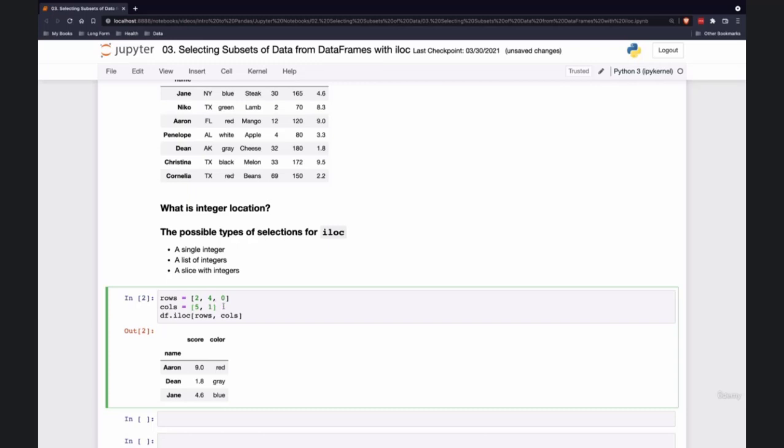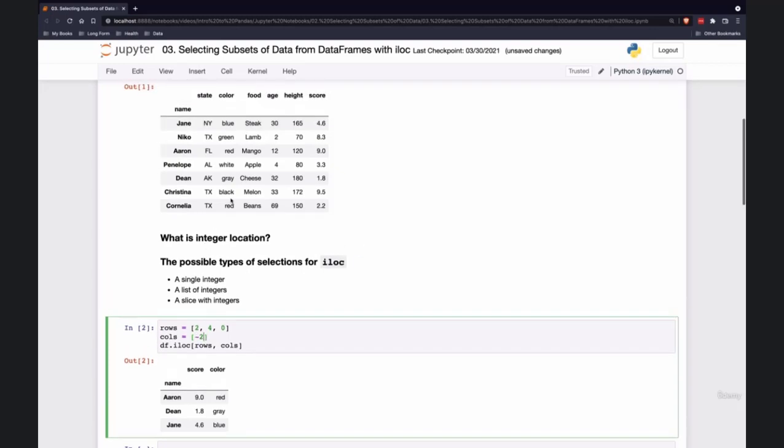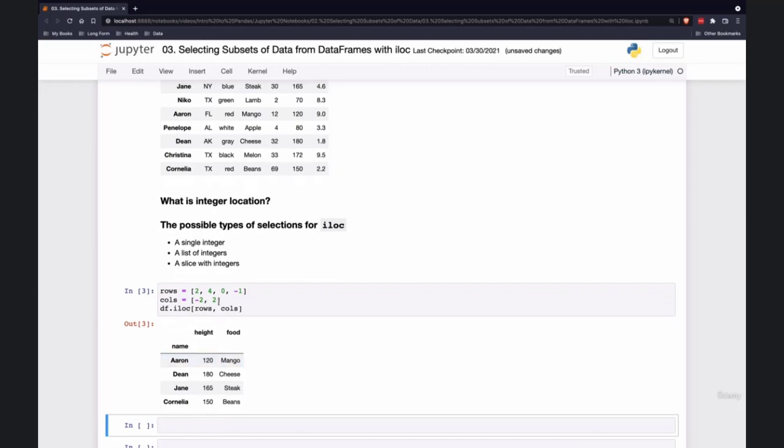So both of these are rows. With iloc, you can actually use negative numbers. So let's say we want to do -2. So this is the second column from the end. So height, and say +2. So this will be food like that. We could get the last row over here, which should be Cornelia. So this is just another combination. We're using two lists, and also it accepts negative integers.